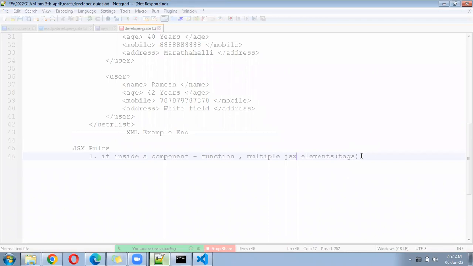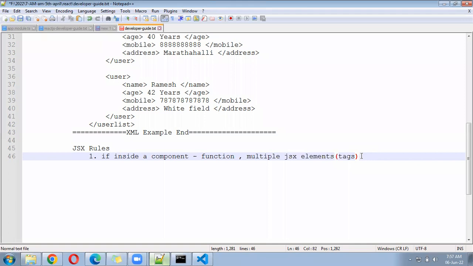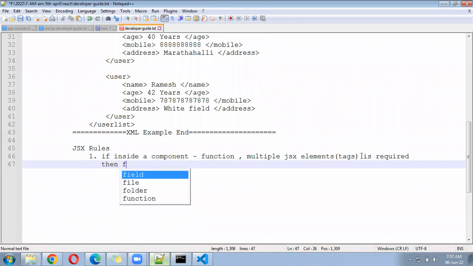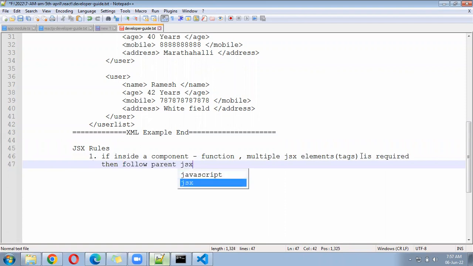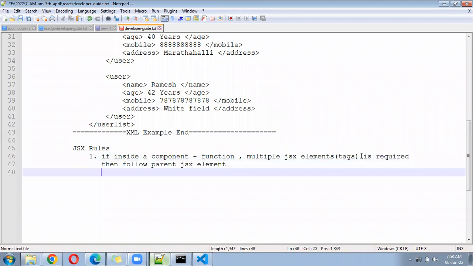Let it come. A lot of videos are there in the system, because of that it is hanging. Inside a component, which is nothing but the function, if multiple JSX elements are required, then follow a parent JSX element. It is saying that if you have multiple elements inside a component, you cannot write them independently. You must keep them inside a JSX element.